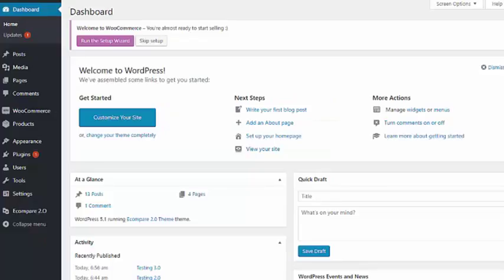Now, setting up Ecompare 2 is very, very straightforward. You will need your self-hosted WordPress installation. We do have instructions on how to set up all the basics inside the members area, but again, if you're used to setting up WordPress sites, then this is an absolute breeze. So obviously you're going to need to install the theme, and you're going to need to install the plugin.